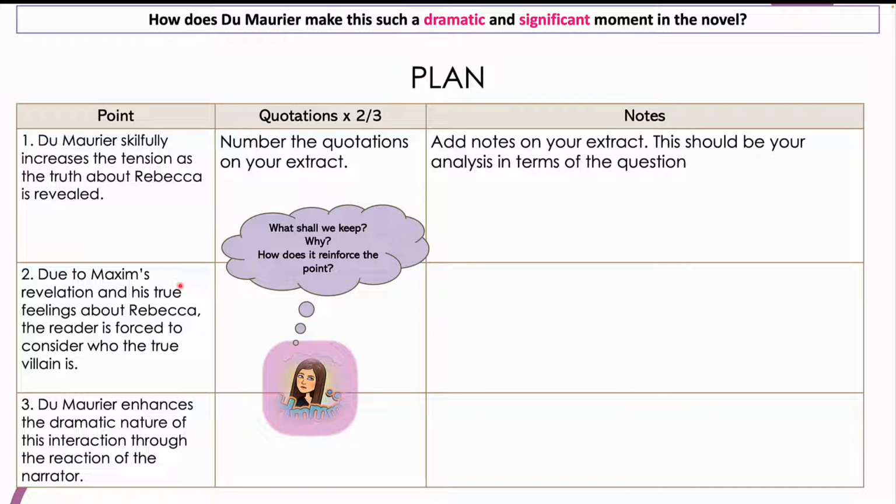Due to Maxim's revelation and his true feelings about Rebecca, the reader is forced to consider who the true villain is. Now, you'll remember this word from my initial notes. I'd kind of written down who is the villain. I'd written down the truth about Rebecca. So you can actually see that the notes I made initially have just helped me to formulate a full point sentence. And finally, Du Maurier enhances the dramatic nature of this interaction through the reaction of the narrator. And note how I've got some of the key vocabulary in there as well from the question, just to make sure it's purposeful and it's relevant.